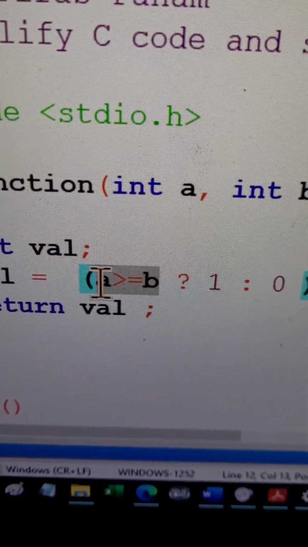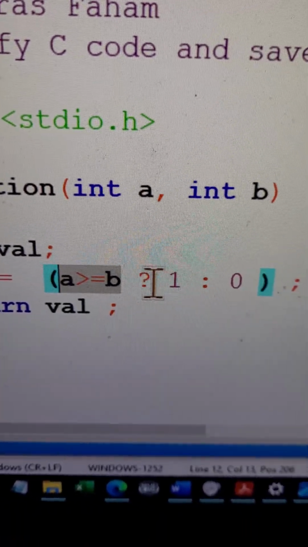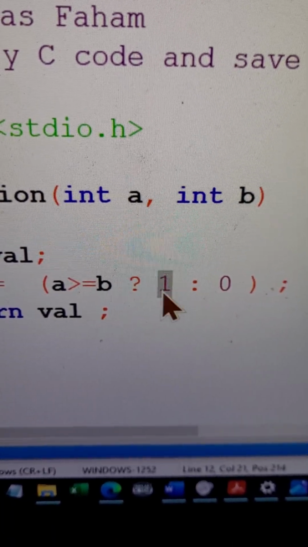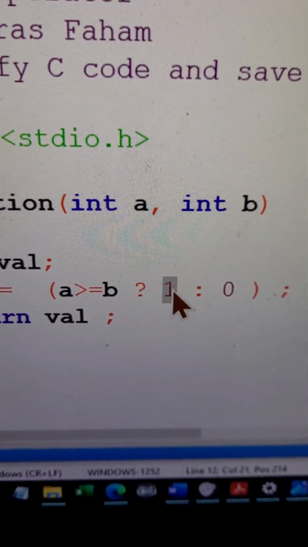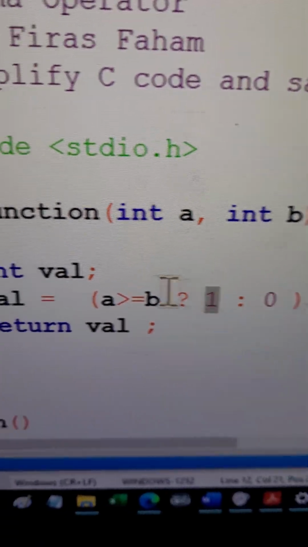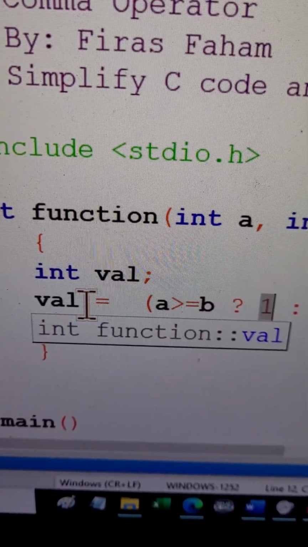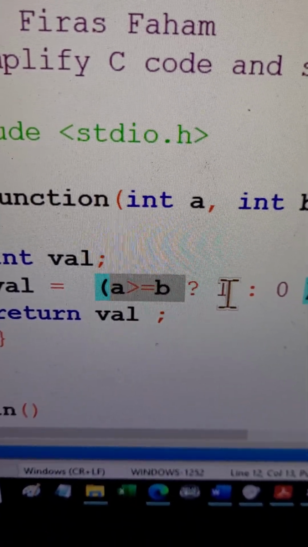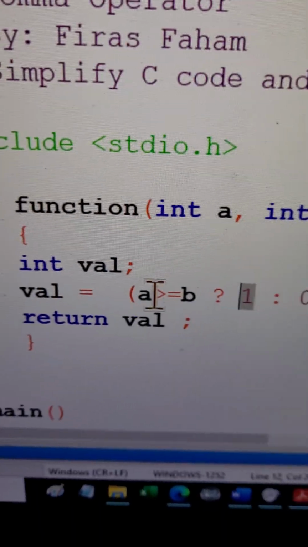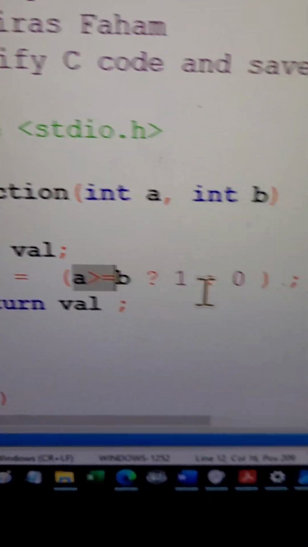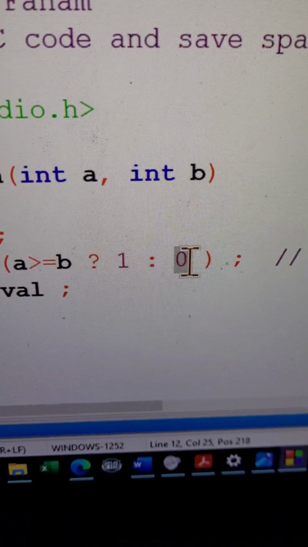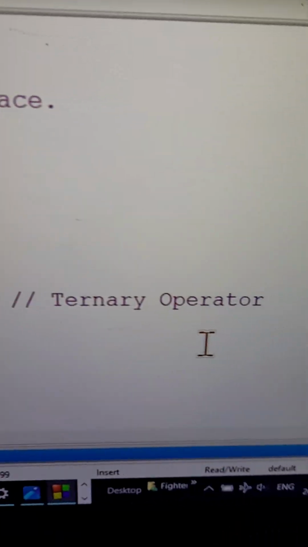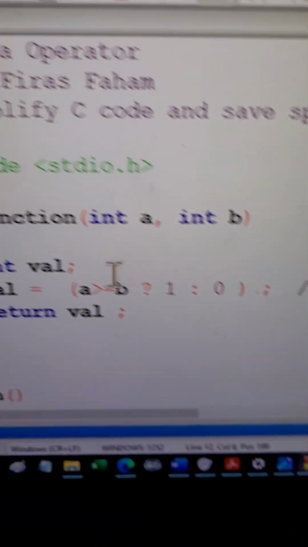First, put the condition. After the condition, put a question mark. The first value that comes after the question mark is the value that must be associated to variable val if the condition is true. If it is not true, if it is false, then associate the second value to variable val. It's very simple. Just remember that this is called the ternary operation or operator.